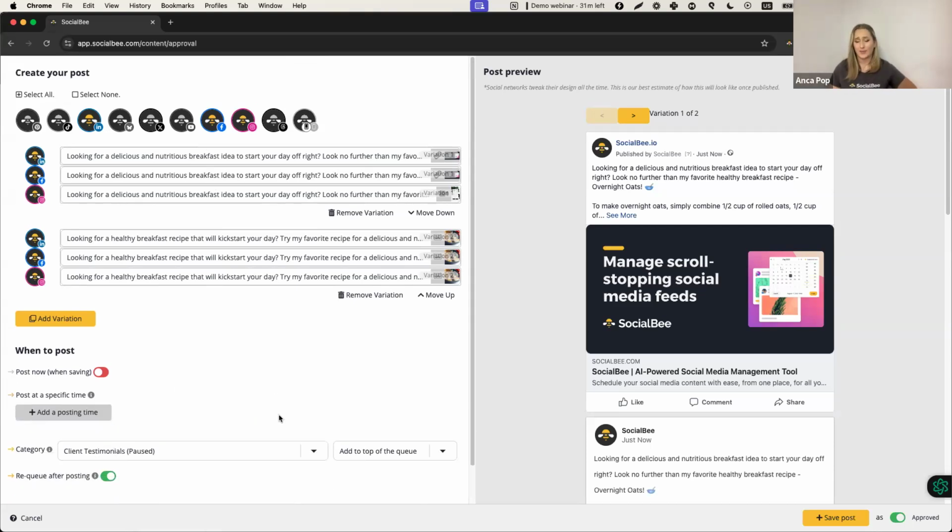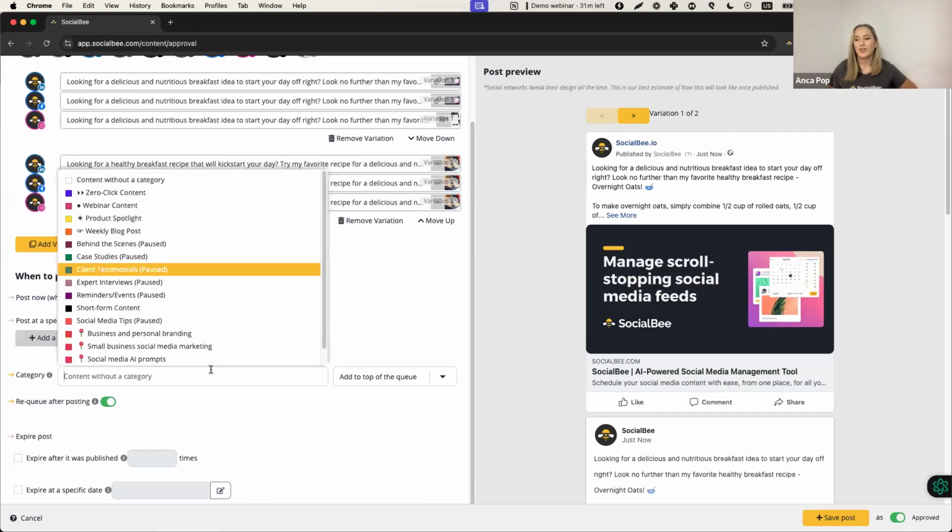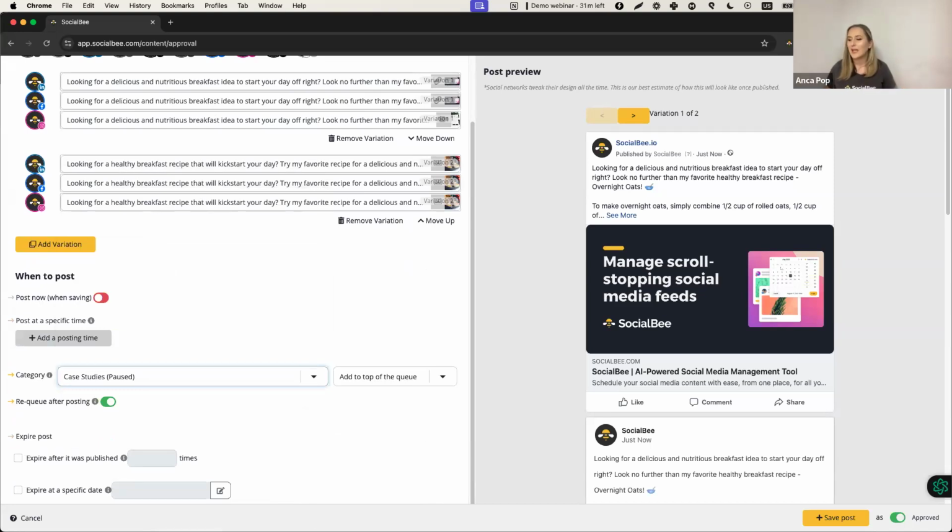If I don't want to add a specific posting time, however, I can just add it into a category of my choice, let's say case studies in this case, and we can add it to the top of the queue or to the bottom of the queue. What does this mean? It means that at the top of the queue, your content is the next one to get published because categories publish in a top to bottom order. So the topmost post will go out first. If you add it to the bottom of your queue, that means your content will go out last. So essentially it's first in, first out versus last in, first out.